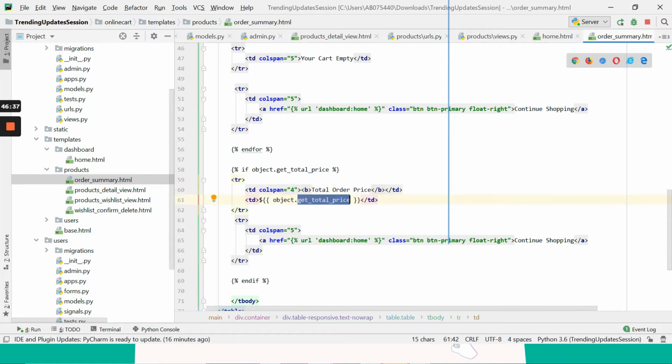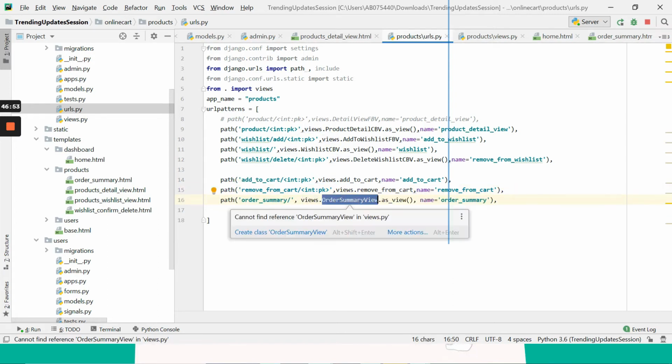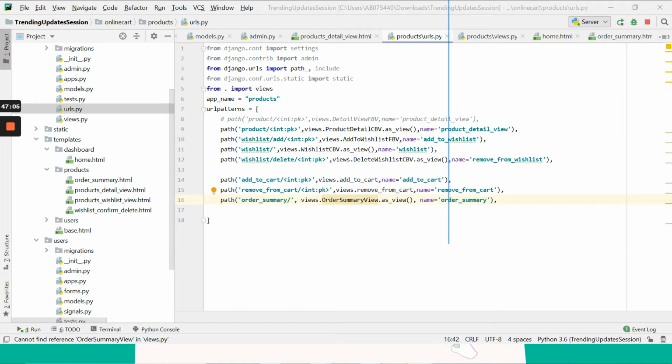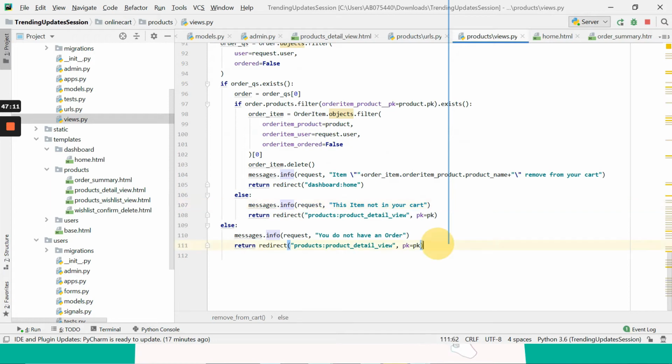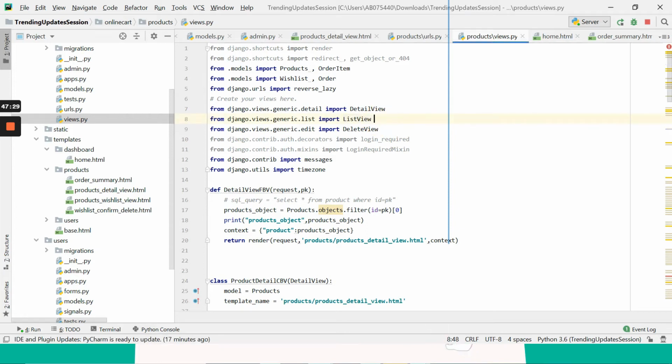I'll explain how this is working, but before that we'll go to the URLs and we'll create order summary. Inside the products, we are going to create an order summary. So this order summary is there now, but we don't have an order summary view with us. So what we are going to do is create a view, order summary view, inside your views.py file. Inside views.py, come here and create a class called OrderSummaryView, and this view should be loaded from your, okay, where is list view? Okay, detail view.